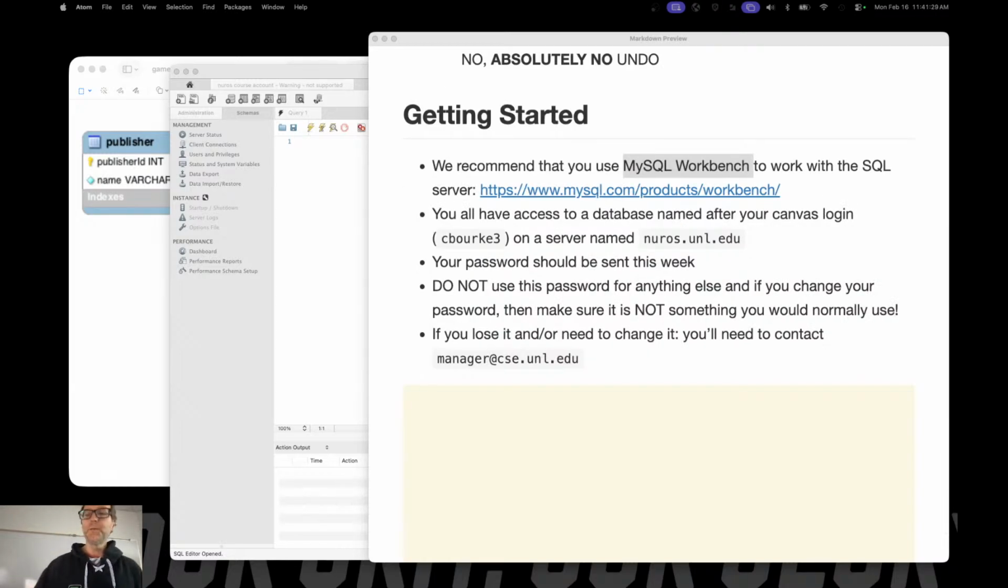Right? If you lose it or you need to change it, then you've got maybe a 24-hour to 48-hour wait, because you're going to have to email manager@csc.unl.edu. They are the only ones that can reset it. I can't reset it. The help center can't reset it. Only manager at CSE can reset it. All right. So if you do lose it, don't lose it. Otherwise, it might take them a while to get back to you.